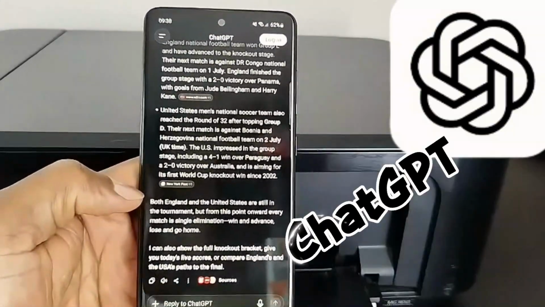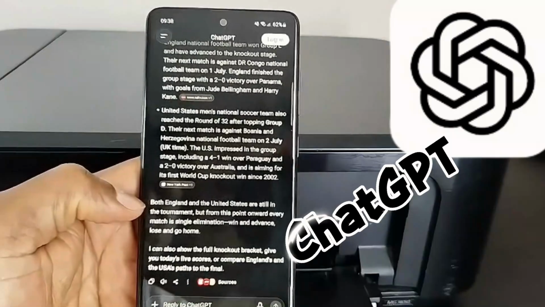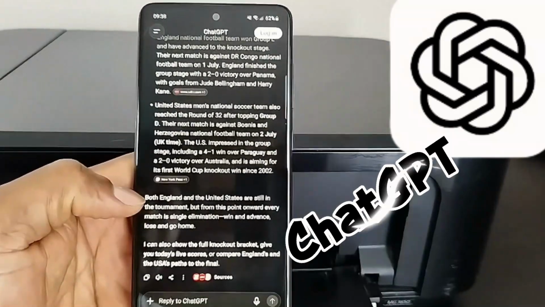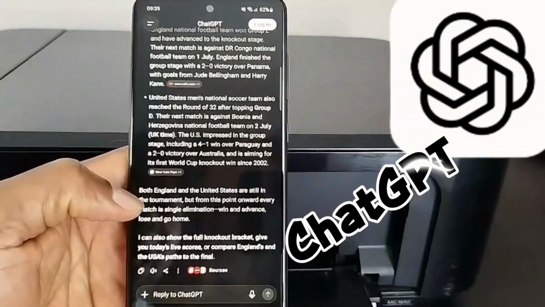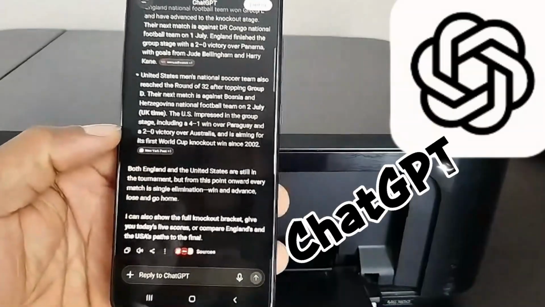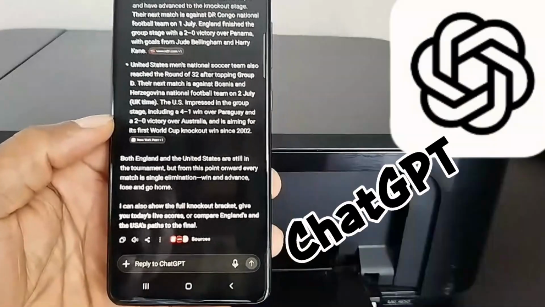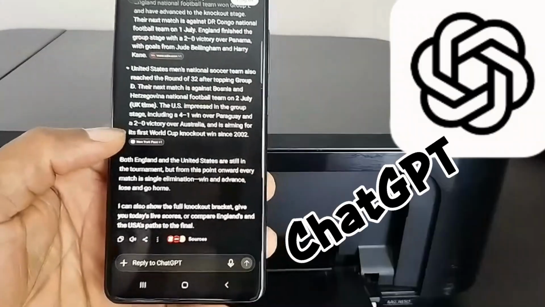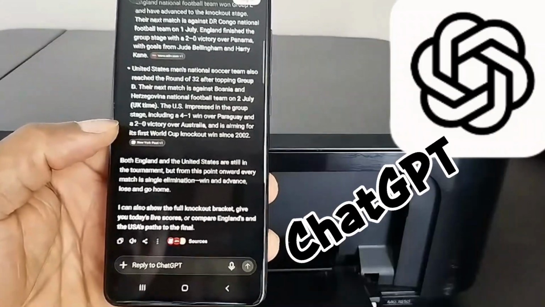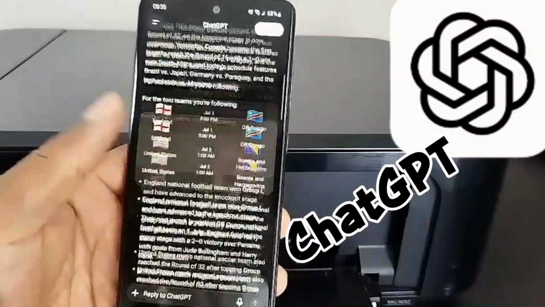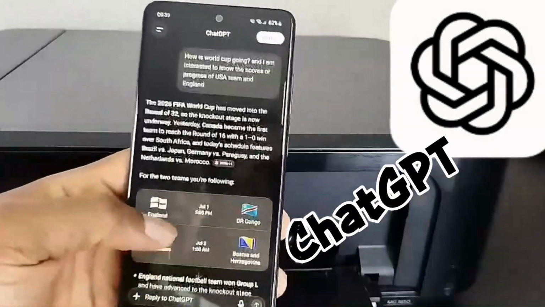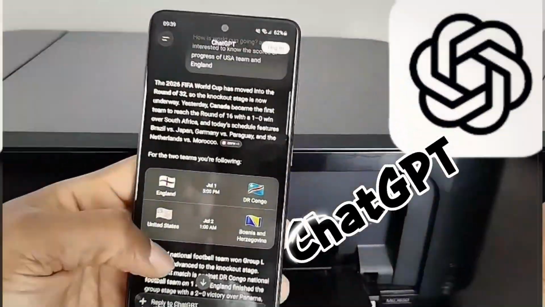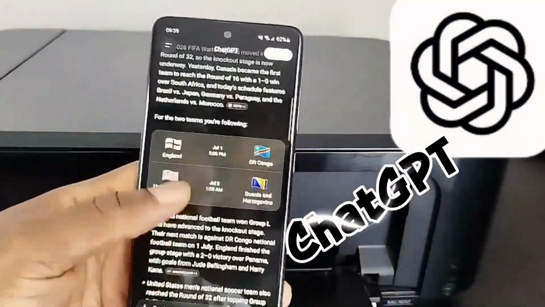Both England and USA are still in the tournament, but from this point onwards, every match is a single elimination, win and advance, lose and go home. Then it says it can also show you the full knockout brackets, give you today's live score or compare England and USA's path to the final. So this is a good example of the prompt you can give to ChatGPT and it will give you an answer. And from this, pretty much all the information is accurate.